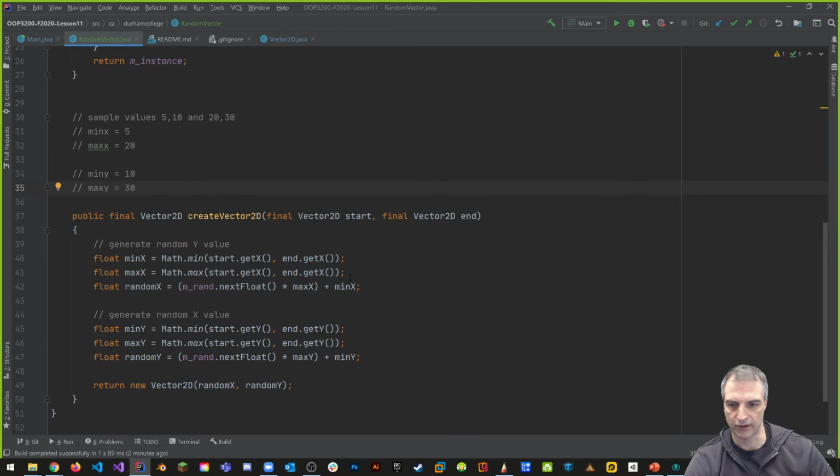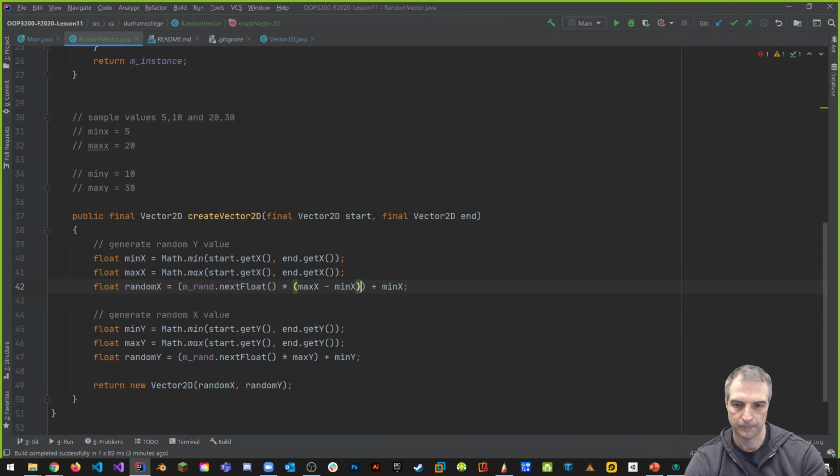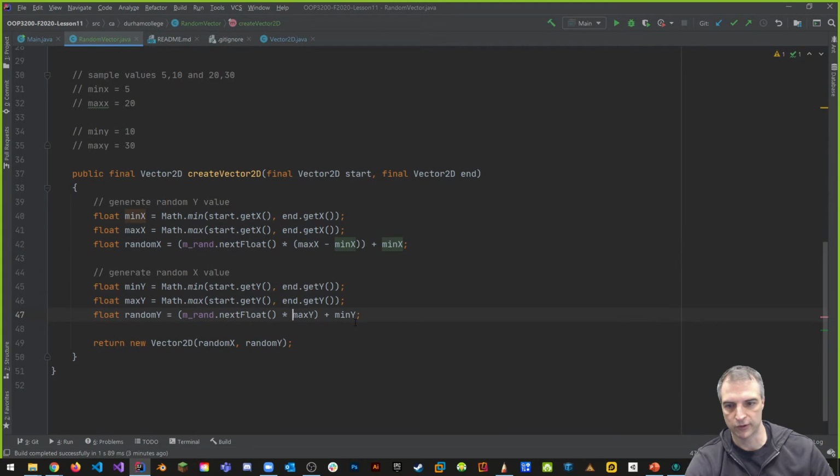Plus 5, that means I can get up to 25, which is outside my bounds, right? So it's this, up to 25. So what I want to do is generate it from 0 to max x minus min x, right? Plus min x at the time. So that'll give me an upper range, and then I'll add the lower range. That'll be my lower bounds. So I'll do the same thing here. That's what it should be.